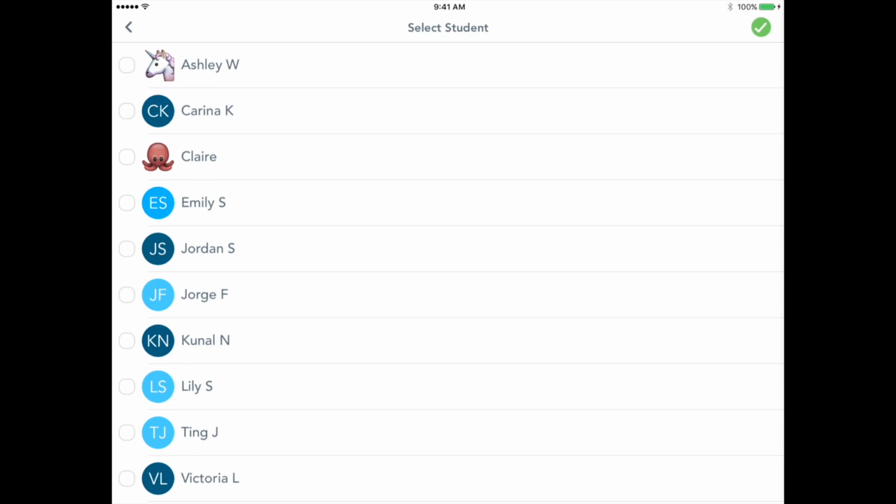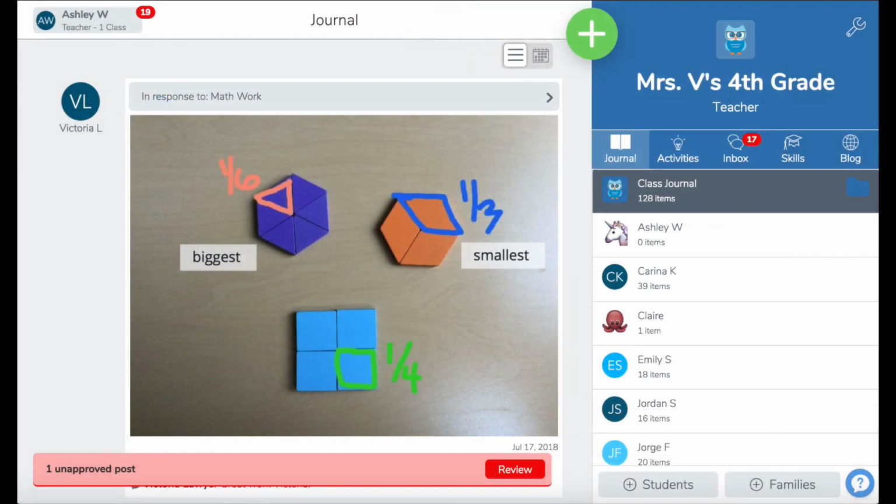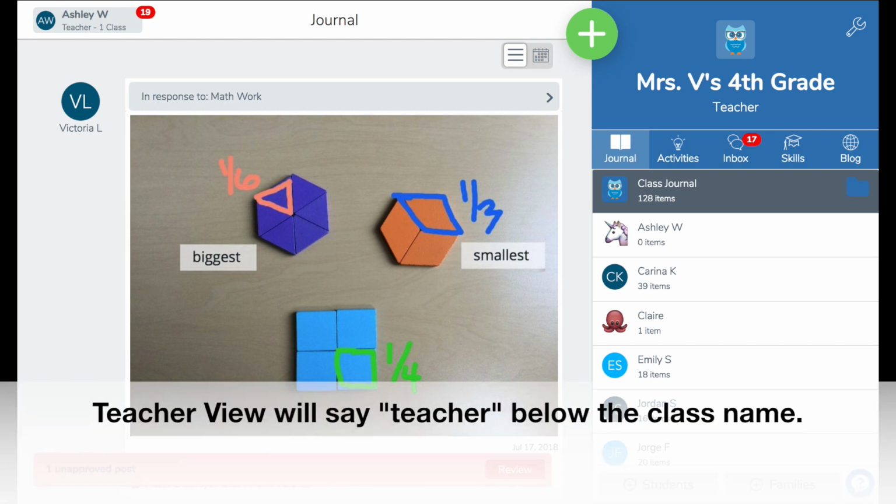Students on shared devices choose their name from the list. Tap the green check to continue. The student post is now ready to be reviewed by their teacher.